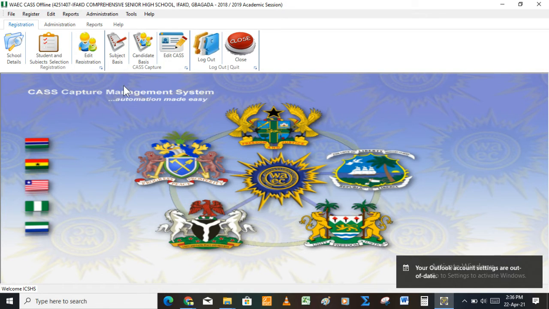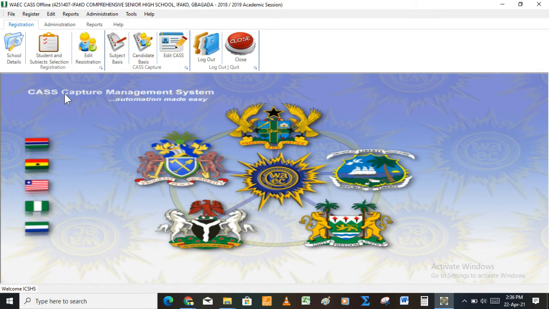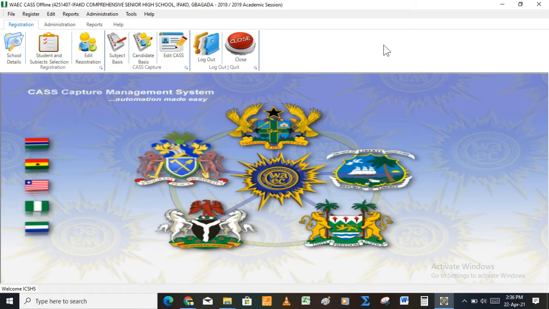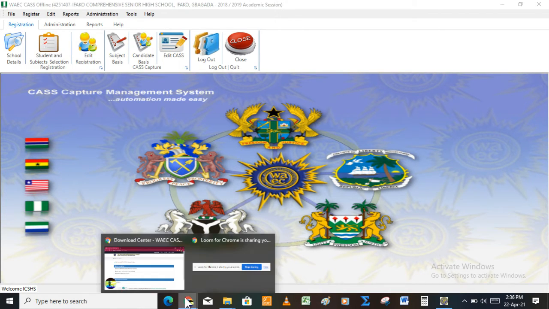for class one. Then how do you register students for class one? What do you do? Go to student and subject registration. Now you will see this dialog box. But before this dialog box, you need to have taken the picture of the student. You need to have taken the pictures of the students.